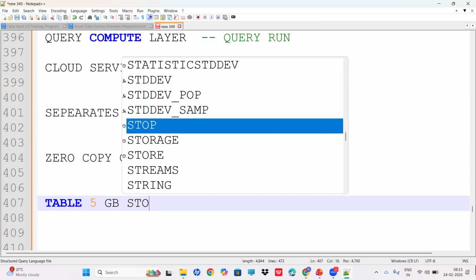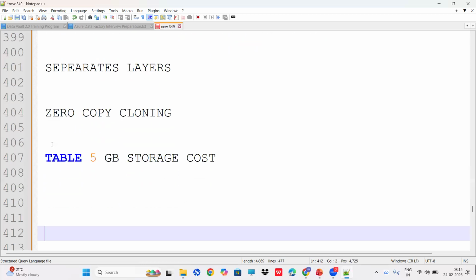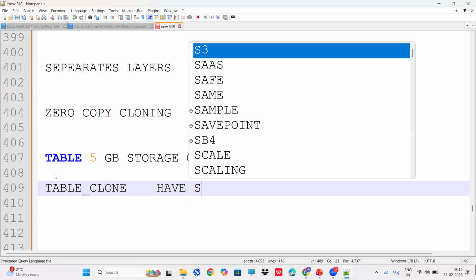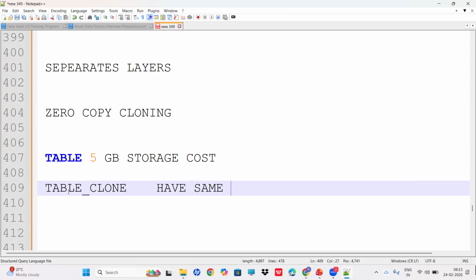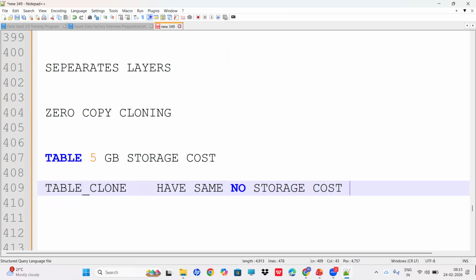So then we have storage cost. Using the zero copy cloning feature, I'm cloning this table. This clone table has the same data. Suppose we have 5 million rows in that table. This clone table is also going to have the 5 million rows, but no storage cost. So this is one advantage as well.